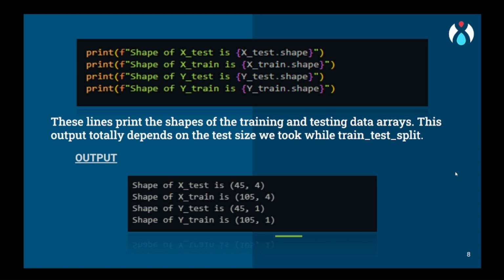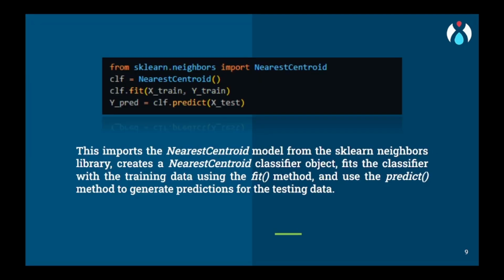Now we will check the shapes of the data to check if the train test split has done its work correctly or not. Now we have reached the most important part. From the sklearn.neighbors library, we will import the nearest centroid model and assign it to a classifier CLF variable. Now we will fit this model with the training data, that is X train and y train, and now we will predict the data on X test on the basis of this model and store the values in the y pred variable.